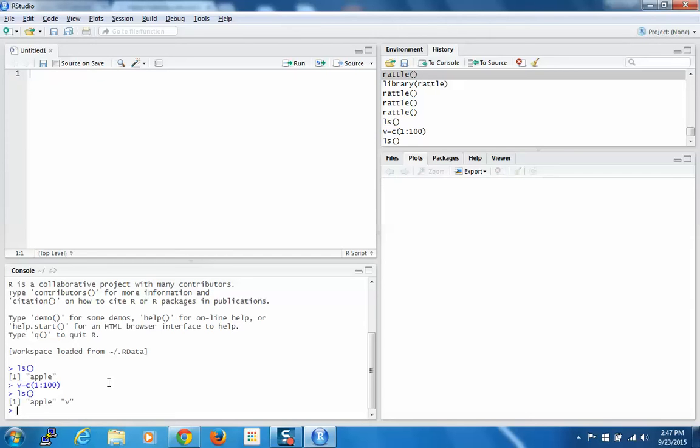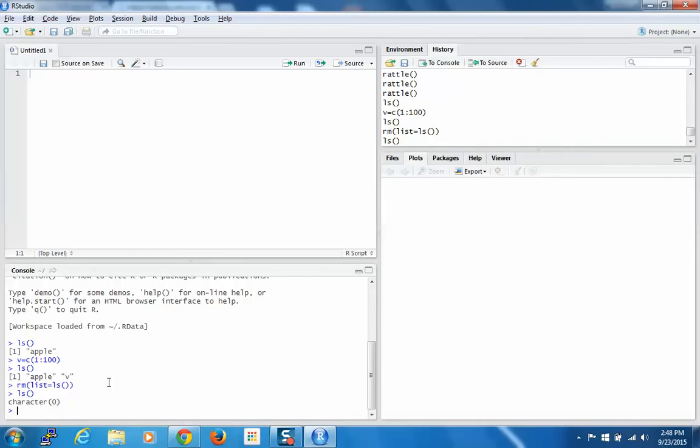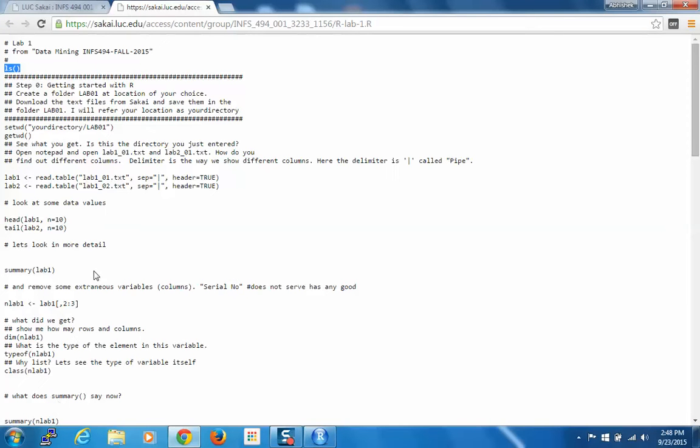If you want to remove all the stuff, or some of the variables that are there in your memory, you can do it with a very simple step, and this will remove everything which is there in the memory. So if you run the ls command once again, you find nothing in there. Character 0 means there's nothing sitting in your memory. So far so good. Okay, now let's go to the next step.